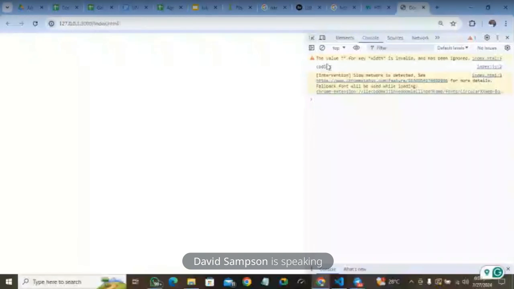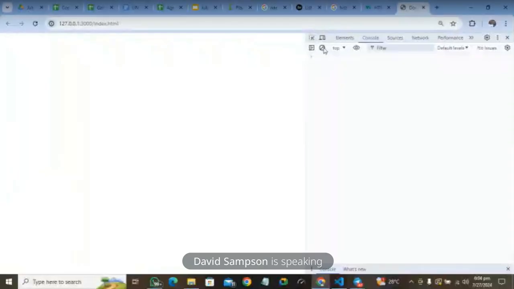Now this, it's not an error, it's just a warning. You can remove it when you click on that circle with a slash inside it. Come to the top and move left. Do you see the circle with the slash inside it? Yes, click on it. It will clear everything.